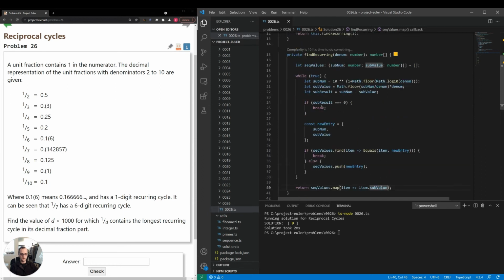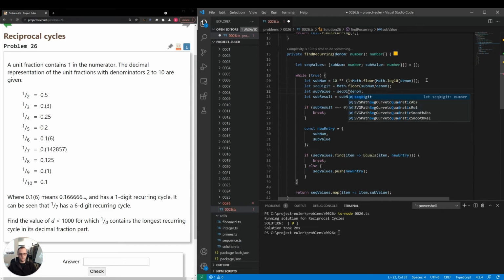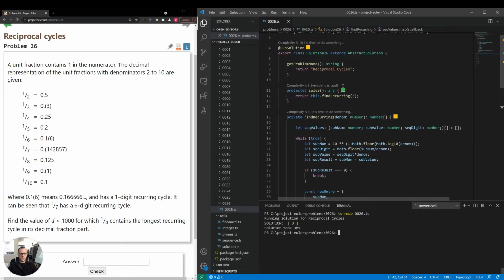What I need to do is, instead of mapping subvalue, I think we need to map this one. So, let sequence seq digit is equal to, then we have that. Now I'll save the subnum subvalue sequence digit. I'll put the sequence digit right in there. Do this, run it again. We should get 3 this time. Okay. Now if we get 7, we should get that sequence we see here, this guy. 1, 4, 2, 8, 5, 7.